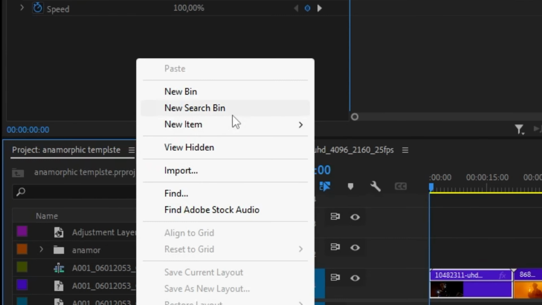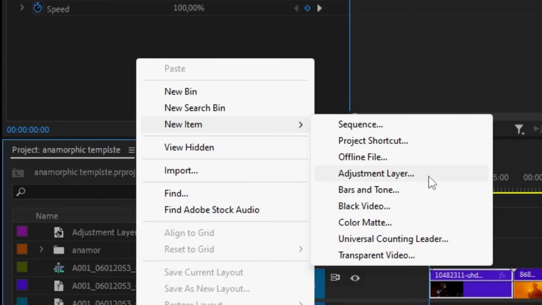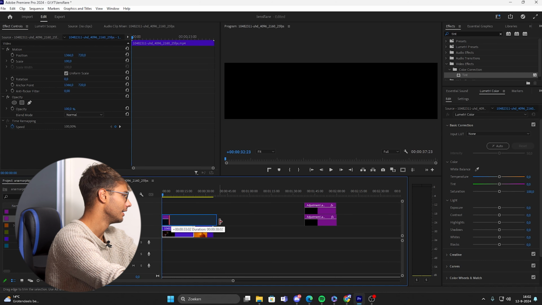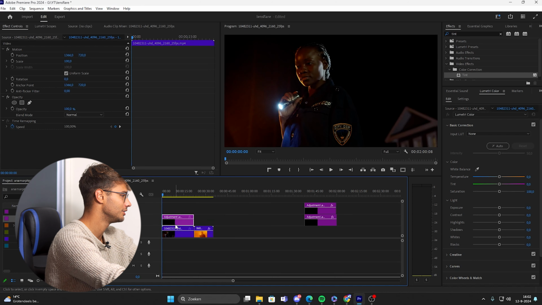First we're gonna start with making an adjustment layer, and it's quite easy. Left click, new item, adjustment layer. Press OK and here we have an adjustment layer.